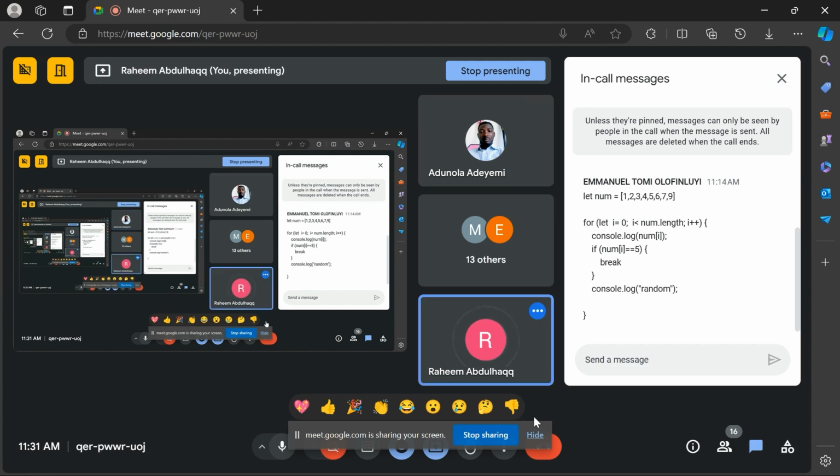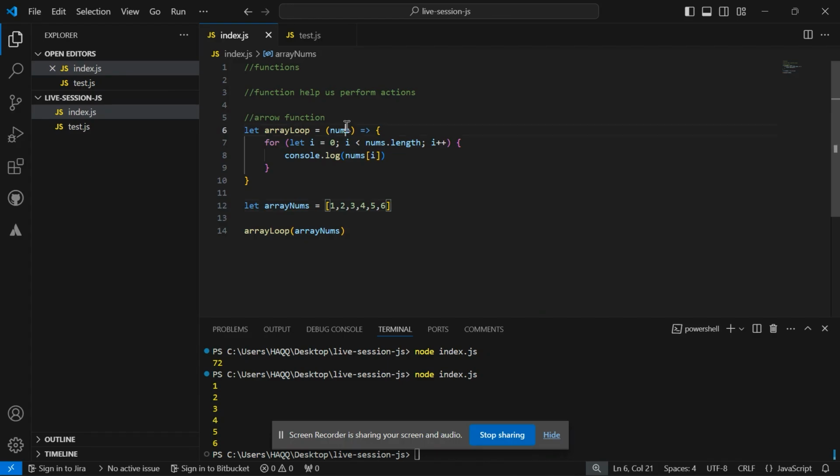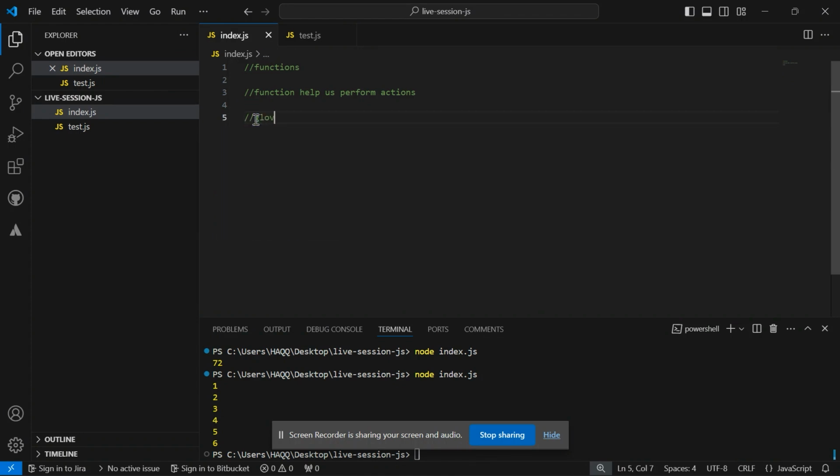Okay, so global and local scope, yeah. We would go over that in a minute. That would be the last thing we'll be going over, actually, because our time is up. So if I understand your question properly, you want us to go over global and local scope in functions.